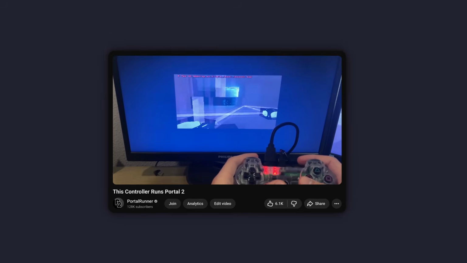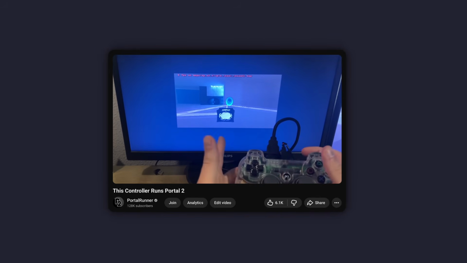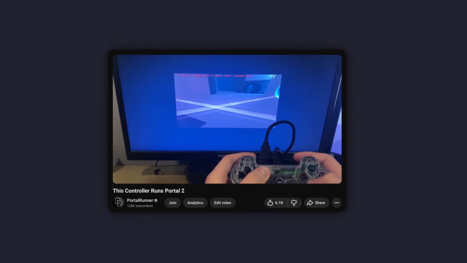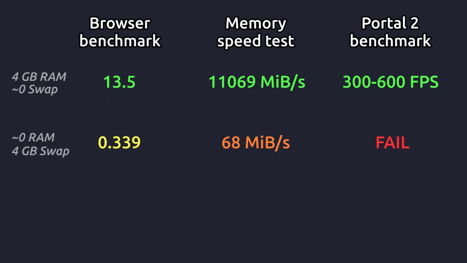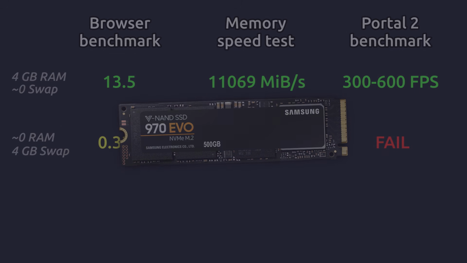This is actually the same problem that I ran into in my video about running Portal 2 on a controller. The only way I could get the game to run was by manually simplifying the map files and assets. Either way, with this level of performance, even if Portal 2 did launch, I wouldn't consider this system usable. Perhaps it would have been better with an NVMe SSD, but again, I don't have one.